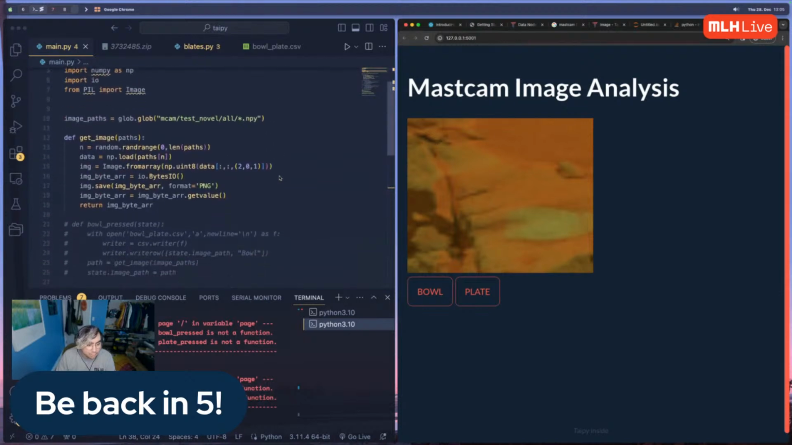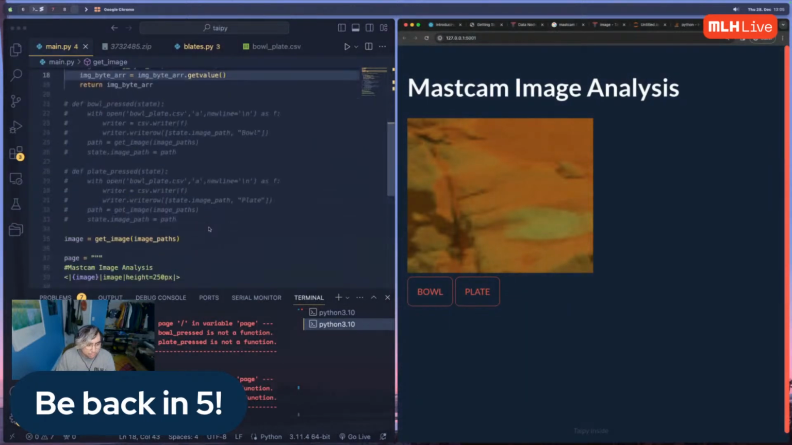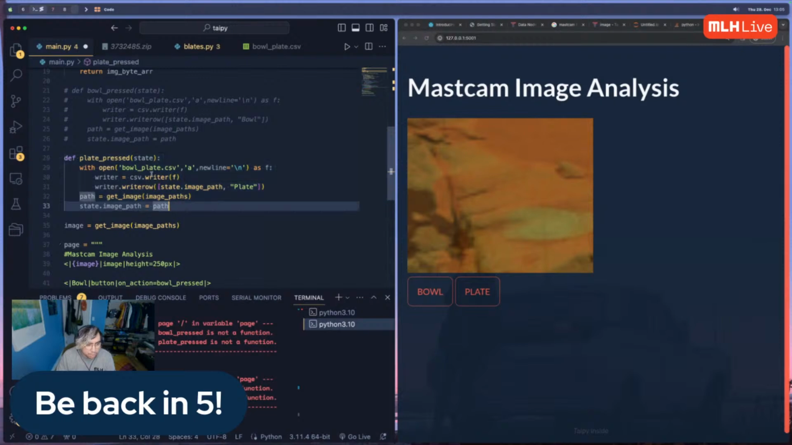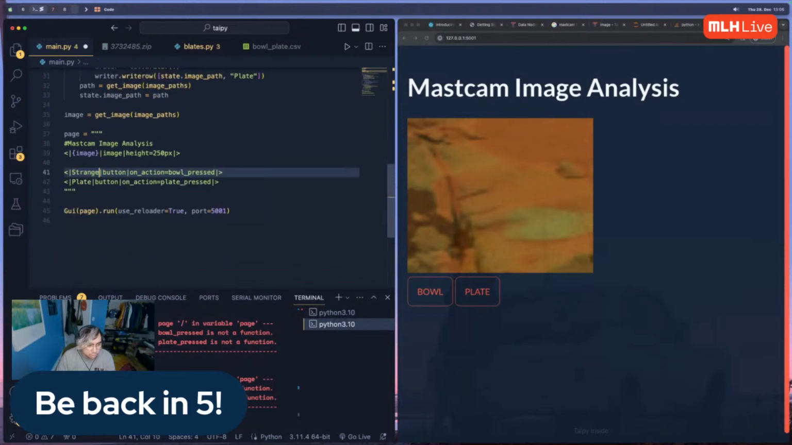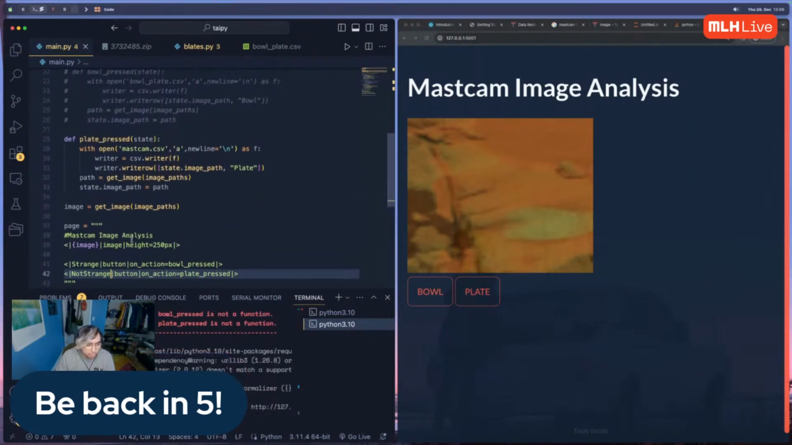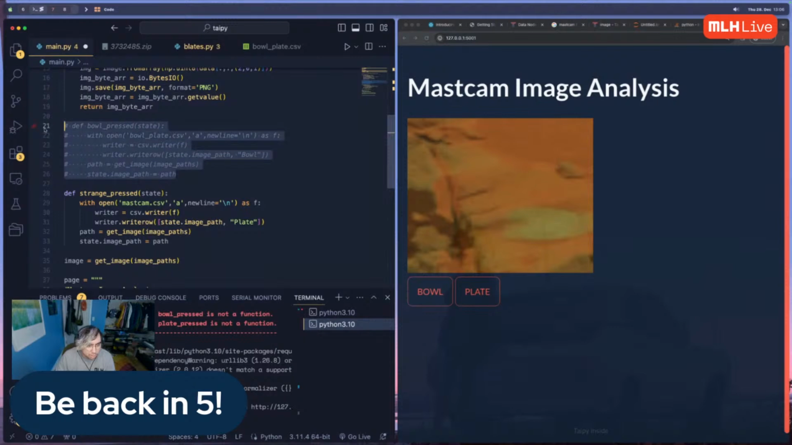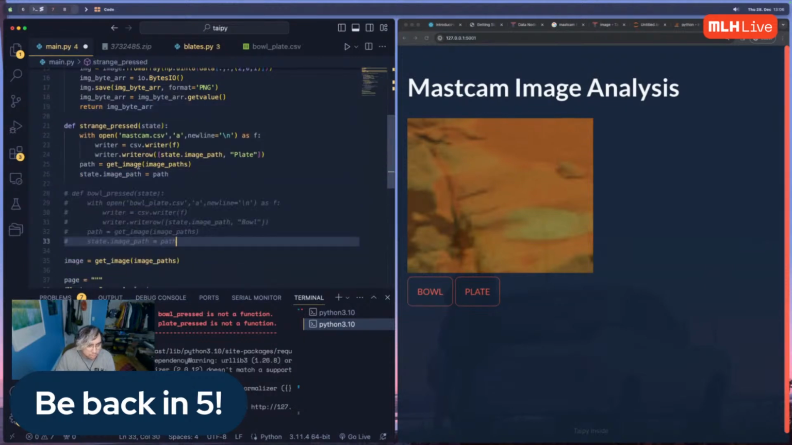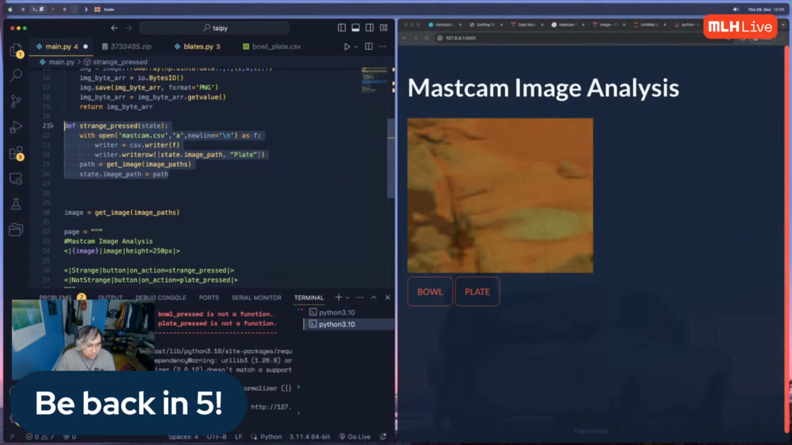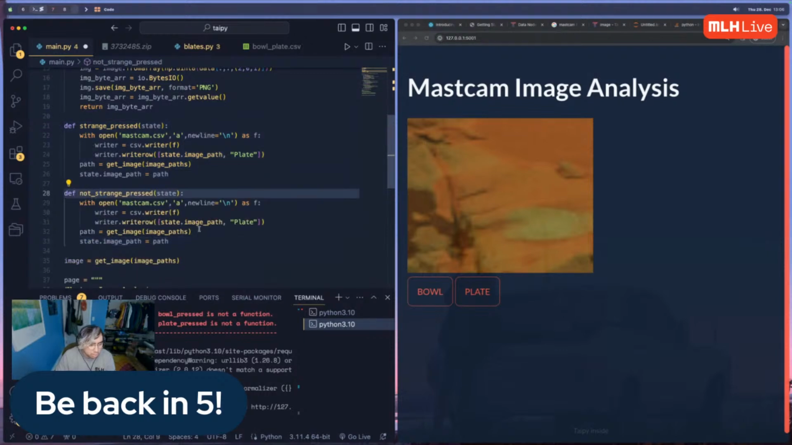So now what we can do is start looking through them. I'm going to bring back some of the functionality of these buttons here. We're going to call this weird. We're going to change these buttons to strange and not strange. Strange press. Not strange press.